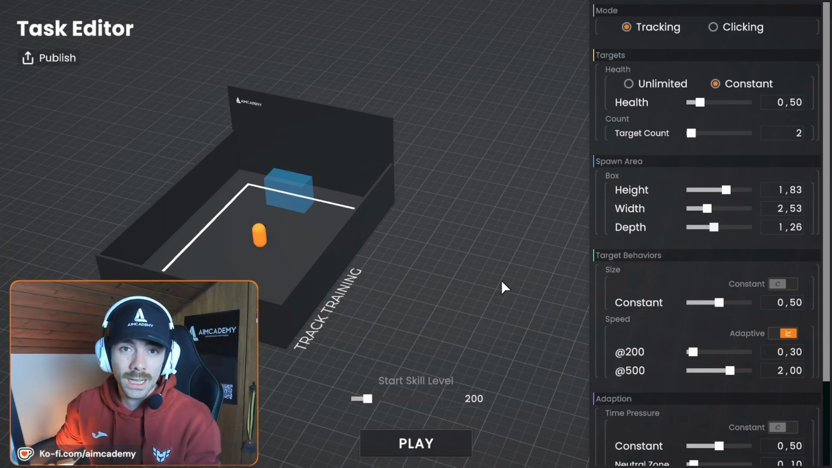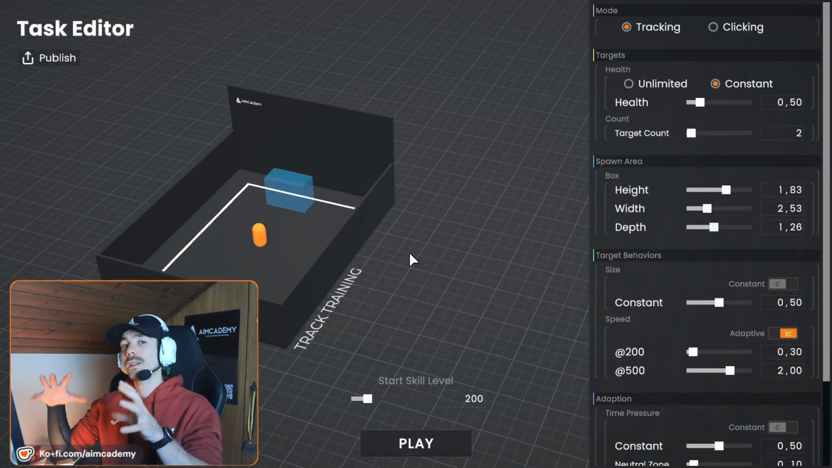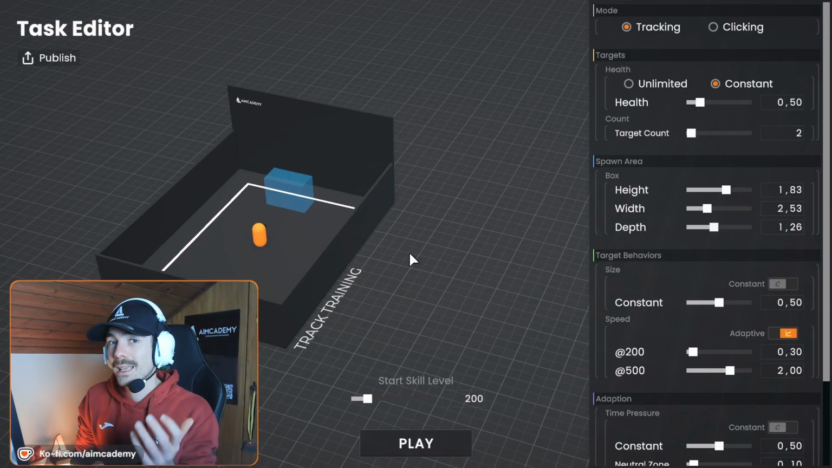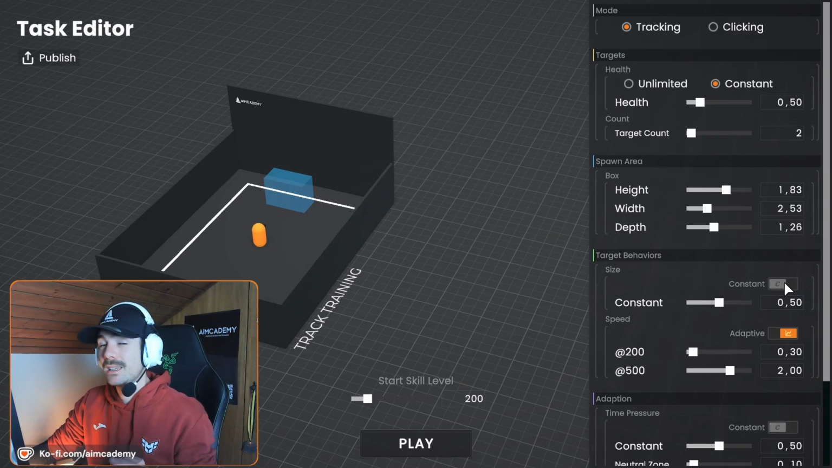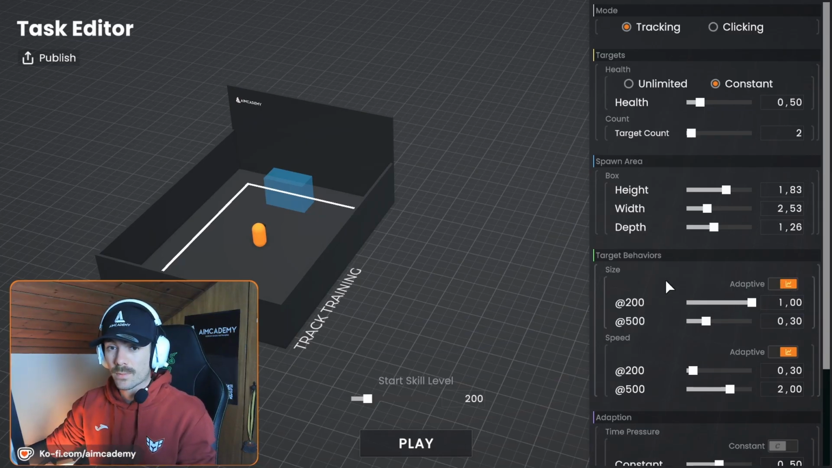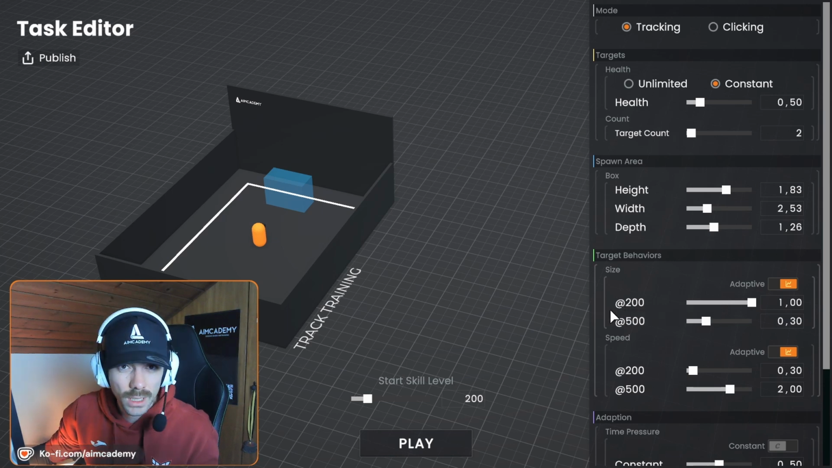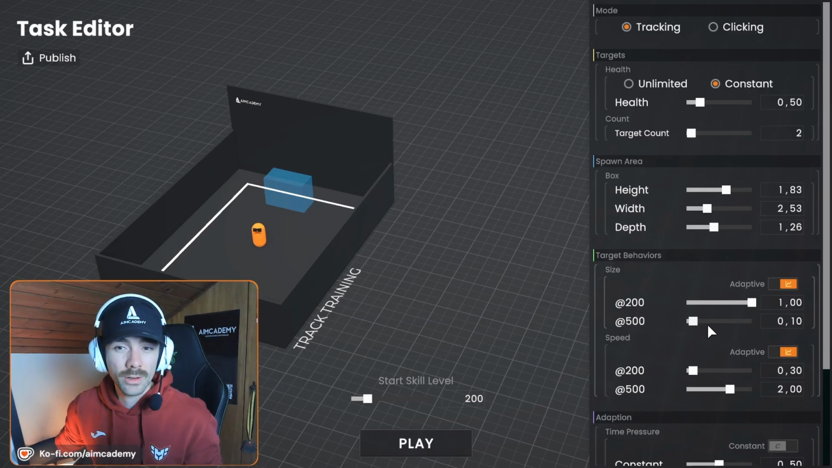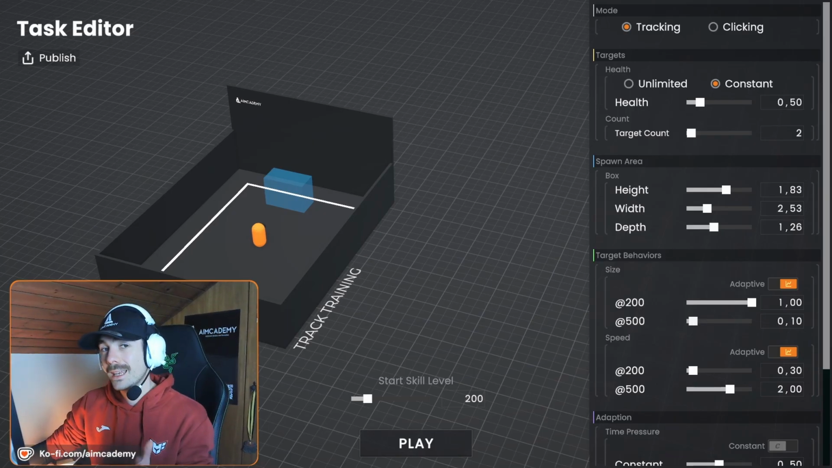Now we go down to the target behaviors. How the target actually moves inside the box. Do we want a static or a dynamic task? We click on an adaptive size. We now have a size at level 200 and a size at level 500. Let's make it a little bit more aggressive, and I want to show you the actual relationship in Paint, how it actually looks.